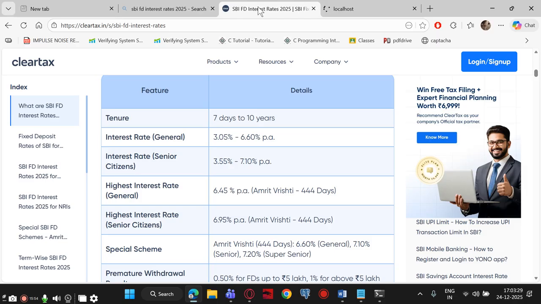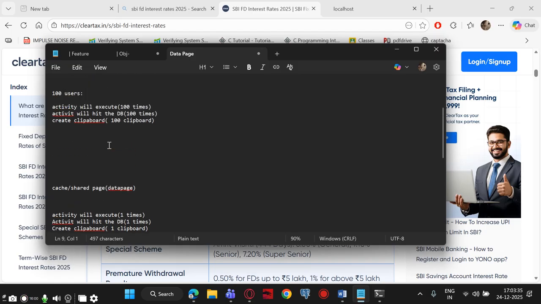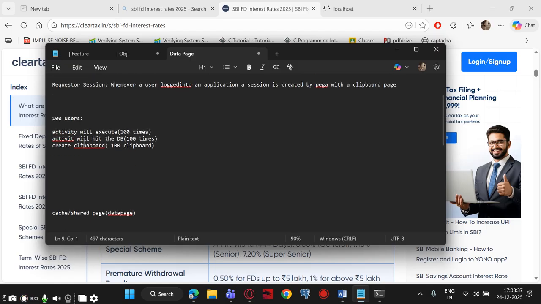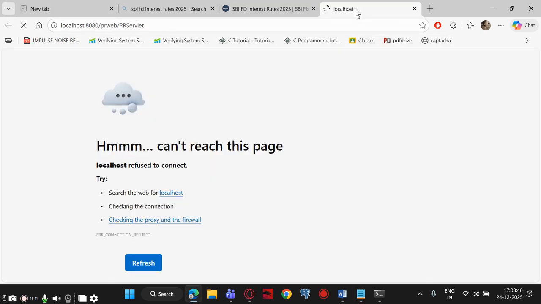After one year, don't use the shared page. Instead of using the shared page, run the activity. After running the activity, what will happen? It will hit the database and create a clipboard page. That page you can share till the next iteration. Whenever you want to fix the time, you can fix the time also in data pages. I'll show you all the things.